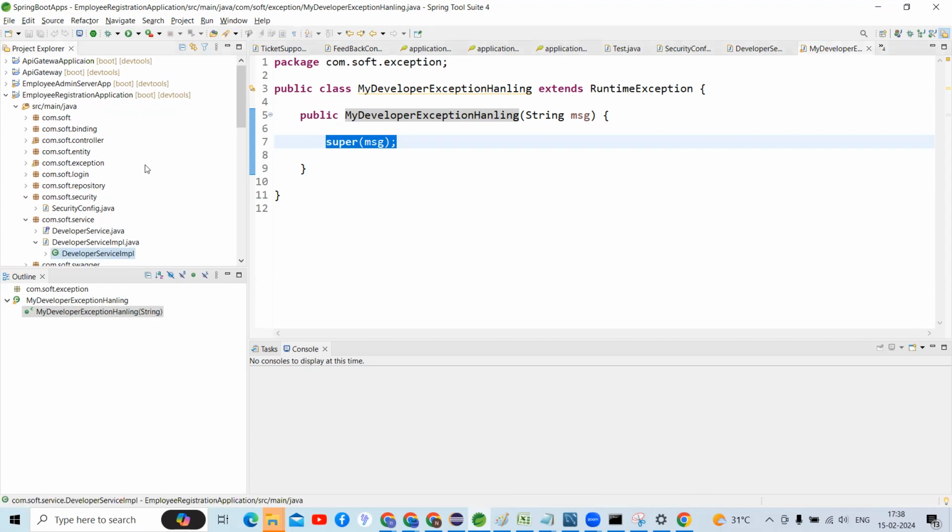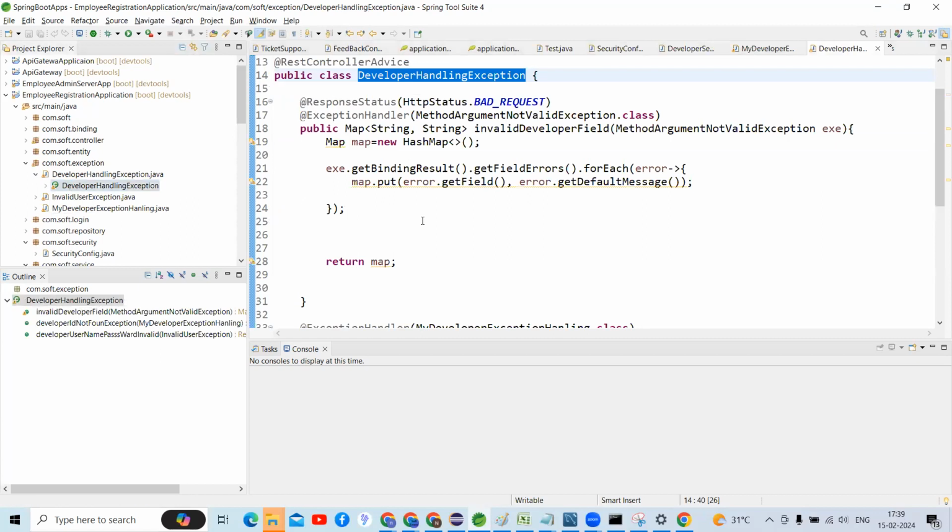Tomorrow there will be a concept called global exception handling. You people can understand that exception handling: my developer exception, developer handling exception, invalid user exception. There is also a global handling exception, guys. How we can use the global exception, this is the way we handle it. I will explain when we develop that project, and at that moment I will inform you. Presently you should practice customized exceptions, guys.